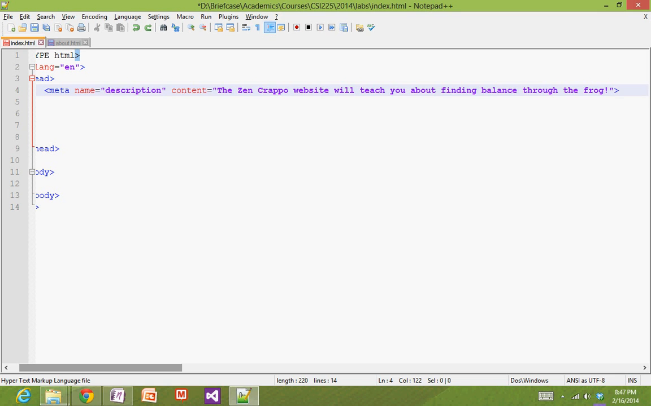The other meta tag would be keywords, and the keywords, as discussed, would index your site on search engines based on certain phrases or words. In this case, we want to register our site content with respect to these words: Zen, Crapper, Enlightenment, Nirvana, Peace, Frog, Meditation. It's just a comma separated list, and these search crawlers would understand this meta tag and index your site accordingly.